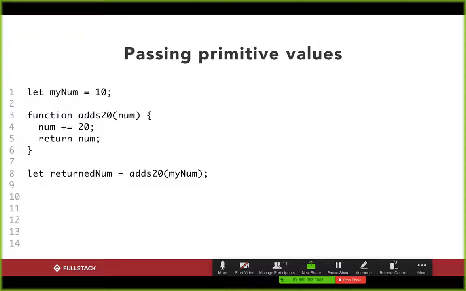Well, if I look at my function here, on line 1, I have my num and I set it equal to 10. On line 3, I have this function called adds20 that takes in a number. On line 4, we add 20 to that number, and on line 5, we return the number. On line 8, I actually call adds20 and I pass in my num. So now on line 3, num becomes 10. When I execute adds20, num is originally 10. After line 4, num plus equals 20, which means num equals num plus 20, so num is now 30. And on line 5, I return 30.